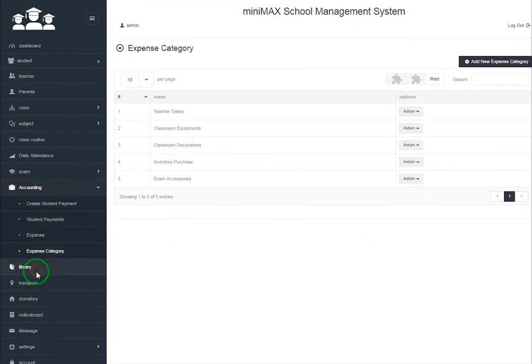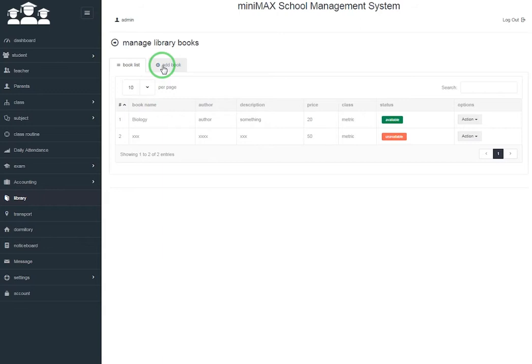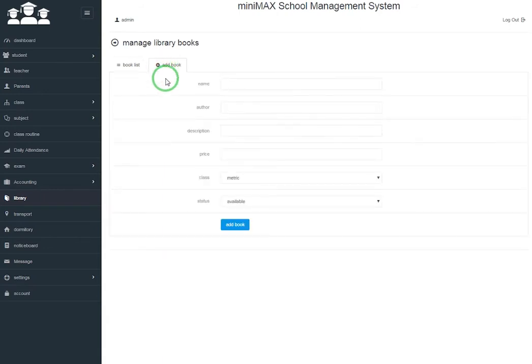Now library option. Here admin can see the library book issuance and purchases from the manage library book panel. Here we have a table containing book name, author, description, price, class, status and an added search filter on the panel. Here you can add a specific book for the library. Admin can add book name, author, description, price, class, status and click on the add book button.